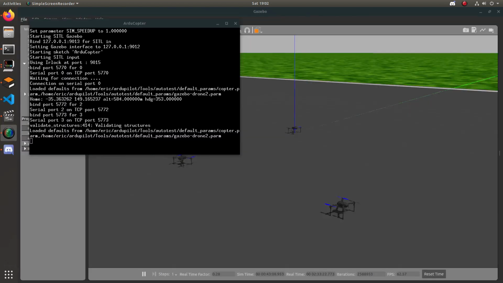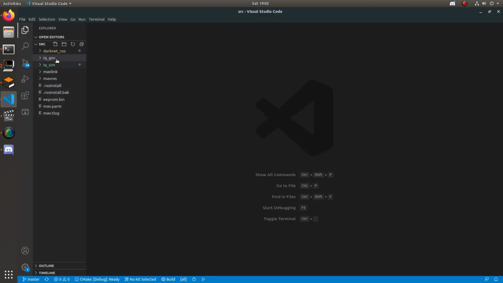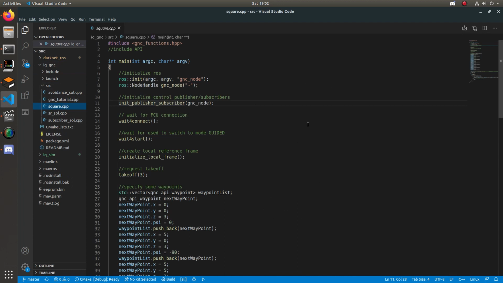Now that we've talked about how to stagger the MAVROS topic such that each drone gets its own unique MAVROS topic, let's go ahead and take a look at our code and see what we need to do to get that to work. So let's go ahead, open up our text editor, and then go to IQGNC slash source, and then open up square.cpp. And this is basically a program that we wrote in a previous video that basically just makes the drone fly in a square.